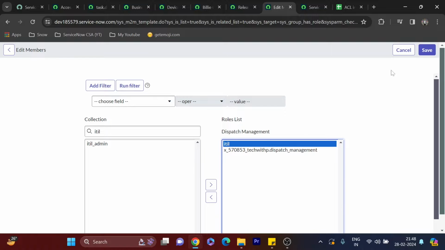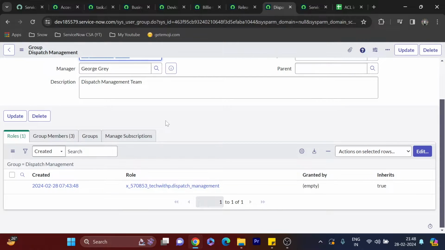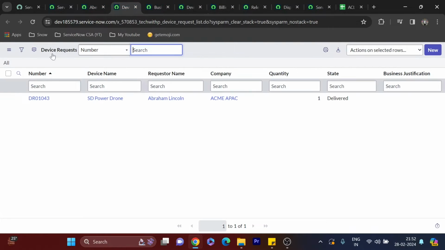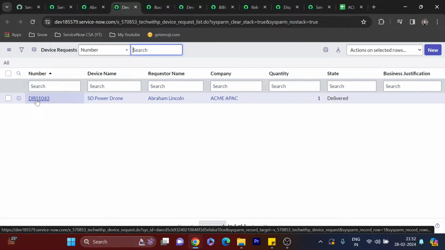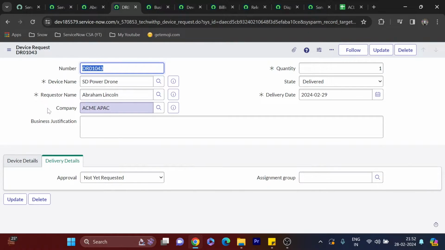Okay. So I'm going to click on save here. So now all three of the groups have the ITIL role. Now one more very important thing. If I go to the device request table and open this, there is another field that we are taking from the task table, which is the company field.